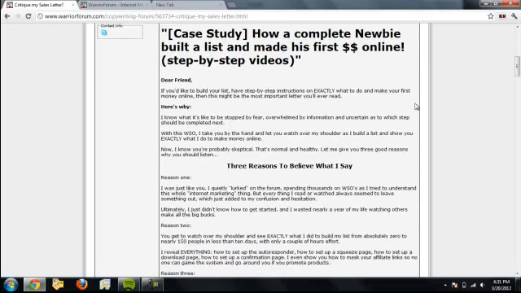Moving into the first line of your copy: if you'd like to build your list and have exact step-by-step instructions on exactly what to do and make your first, and it should be your first $1 online or your first $20 online or whatever your promise is, your first money online, it just isn't very compelling, then this might be the most important letter you'll ever read.